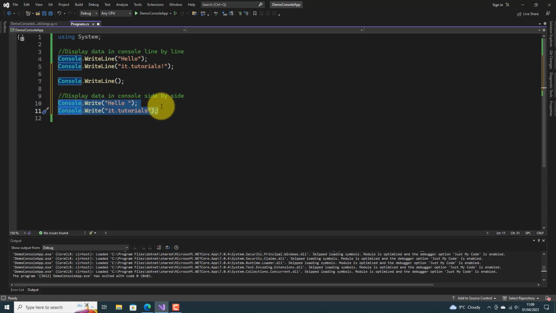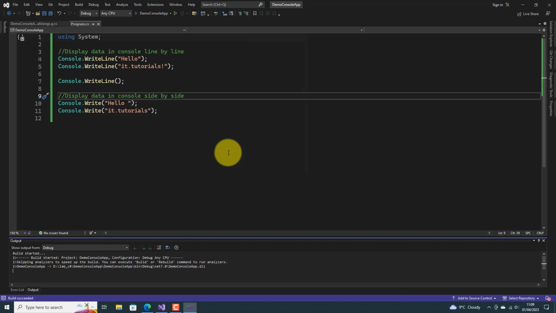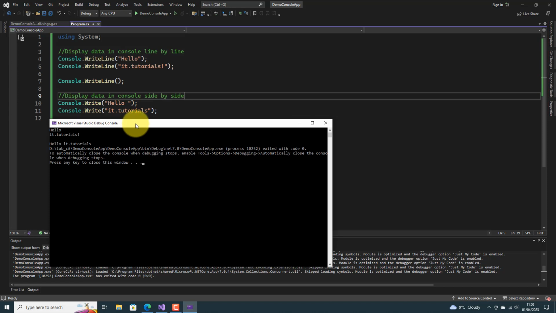Yeah, and they don't stick with each other. You will see it in a few seconds after I release this app. Here you go. Yeah, you can see. So this is a WriteLine method. The display is line by line, hello IT tutorials, and here is this statement where is this WriteLine method with empty parentheses. So it inserted a new line, as you can see.